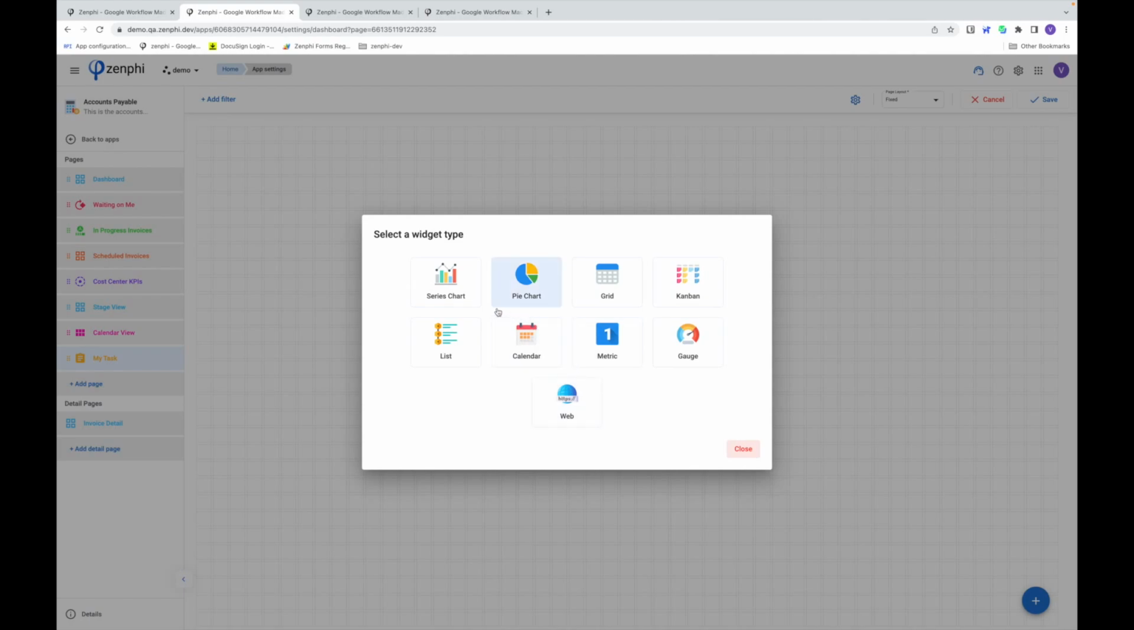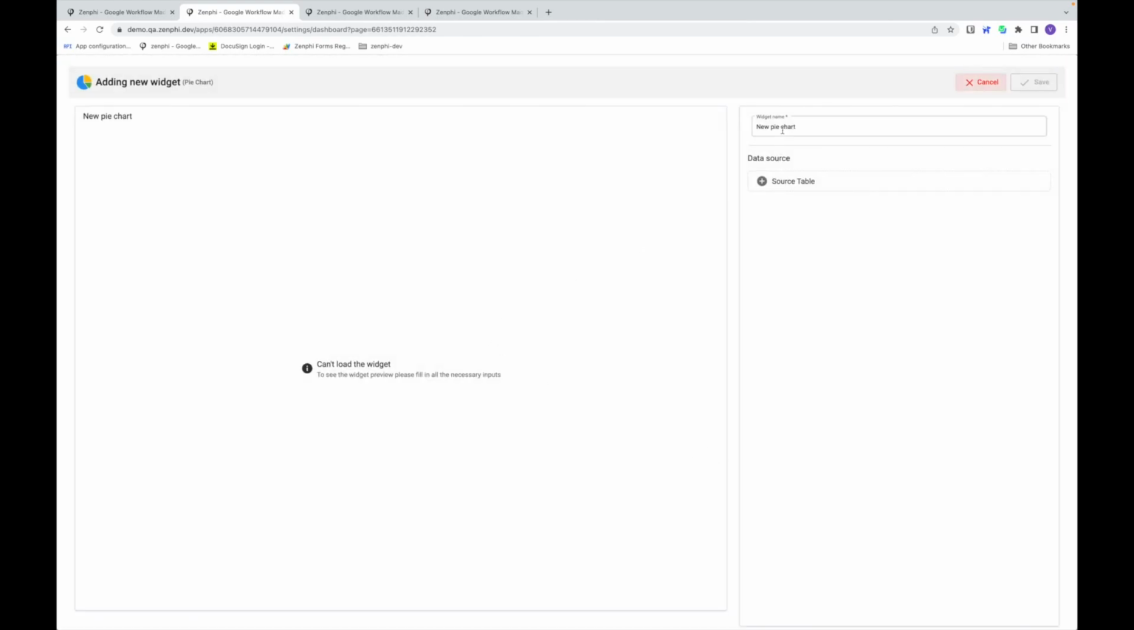You can select a series chart, pie chart, grid, Kanban view, a list view of the collection of data, calendar view, metric, gauge view, or web, which enables you to embed information and display those. For example, if you've got a document you want to visualize, you can do that. New pie chart. Say my task by supplier. So I'm going to add a data source.